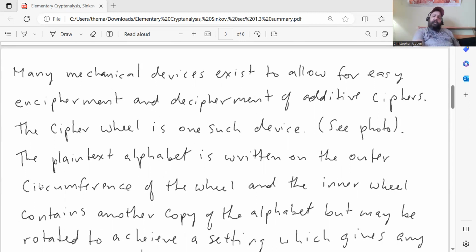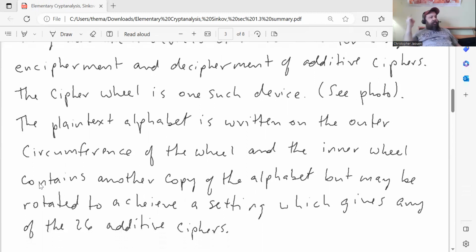The way that a cipher wheel works, which I just realized as I'm recording this video, I actually have an example of a cipher wheel that I should have dug out of my desk somewhere. I don't have it on me right now, but maybe I'll show it to you in the next video. But anyway, I have a picture that I can show you here.